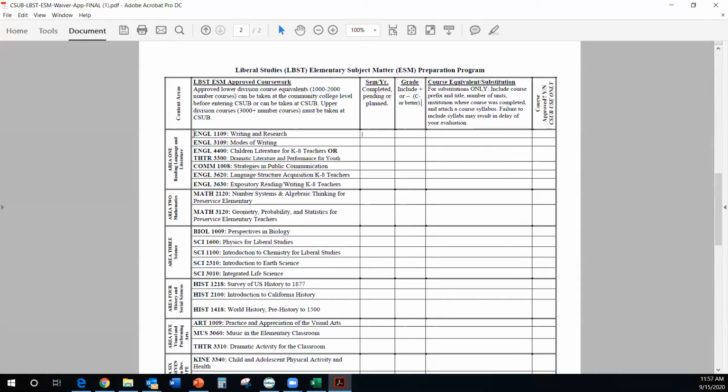For English 1109, which is a class that the state requires, we want to know what semester and year you took this. Was it fall 2016? Was it fall 2015? Whatever. We also want to know what grade you got. All that information should be on your outline because we list what course you took, what term you took it, the number of units, which you don't have to put, and then your grade for the class.